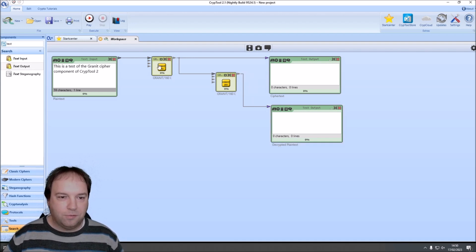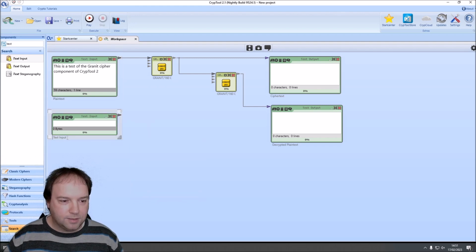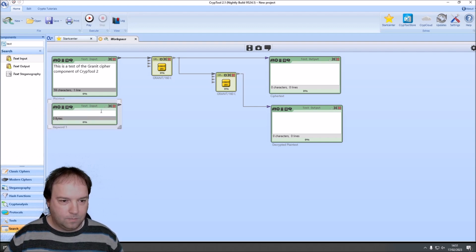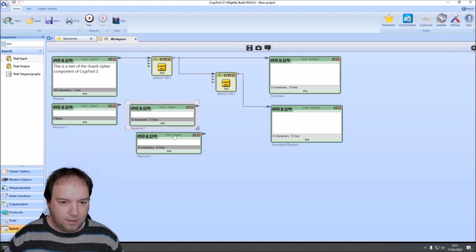Now we need a total of 3 keys. We need the keyword 1, which is used to create the threading checkerboard. Then we need the keyword or key phrase 2 and the keyword 3. These 2 are used for the double columnar transposition cipher. So this is keyword 1, 2, and 3. So let's put the second here and the third here.